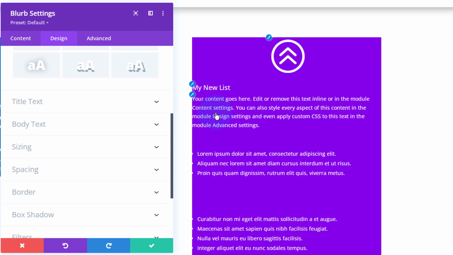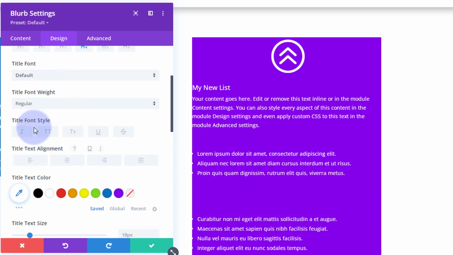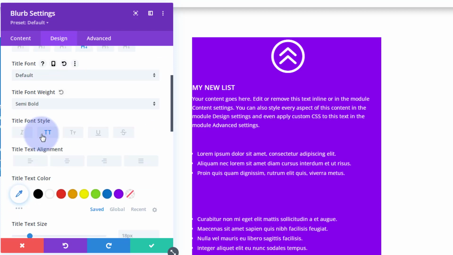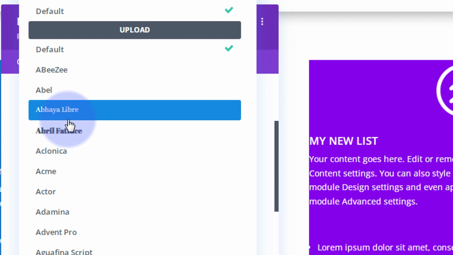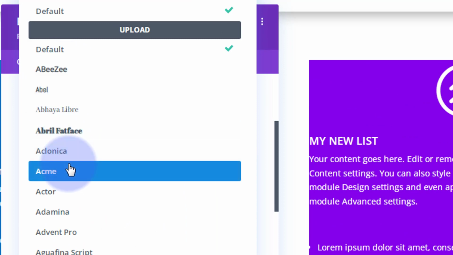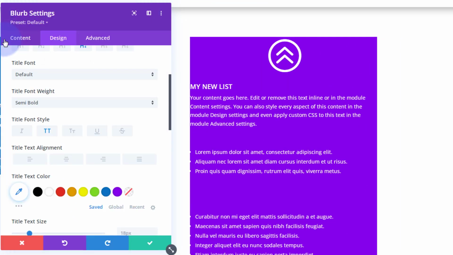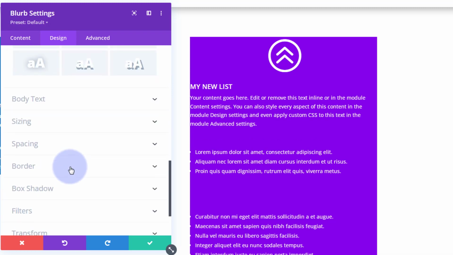If you want to, you can style your body text and your title text separately there. If I go into the title, just capitalize it. Make it semi-bold or bold or however you want. And as with all things Divi, you've got a huge amount of fonts to choose from. To audition one, just roll over it. It'll give you an example of what that particular font does. I'm going to leave mine on the default there. And you've got exactly the same options for the body text also.